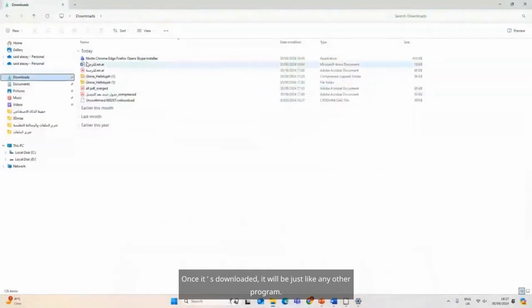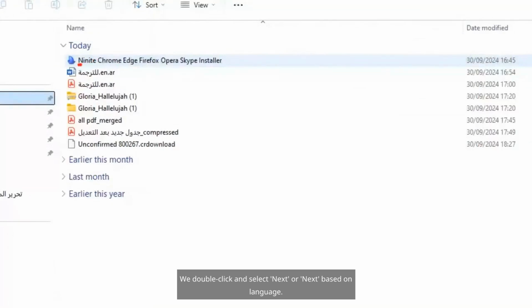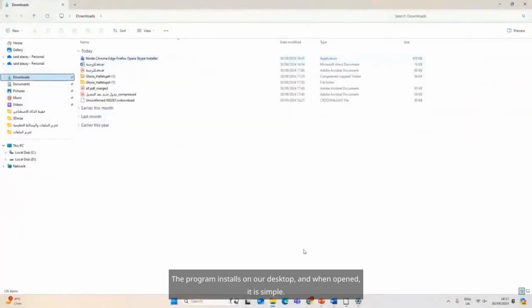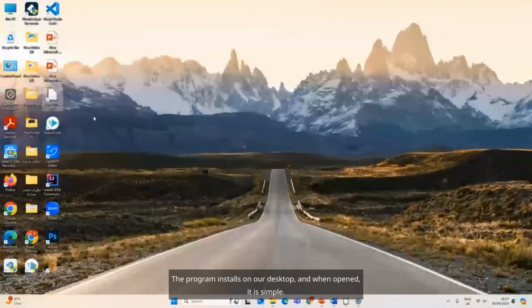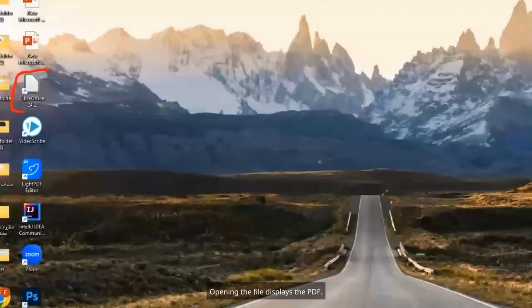Once it's downloaded, it will be just like any other program. We double click and select next based on language. The program installs on our desktop, and when opened, it is simple. We just open our file, PDF or other. Opening the file displays the PDF. It works in Arabic or English.